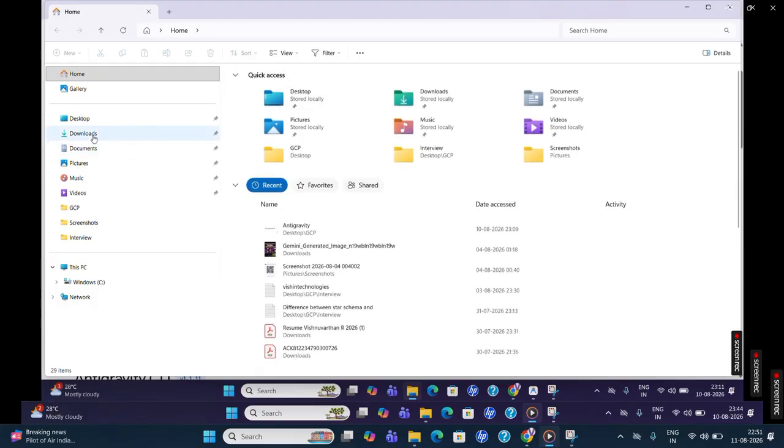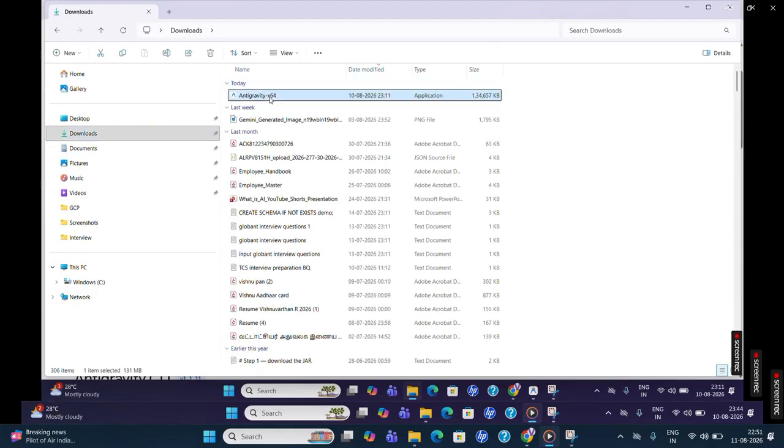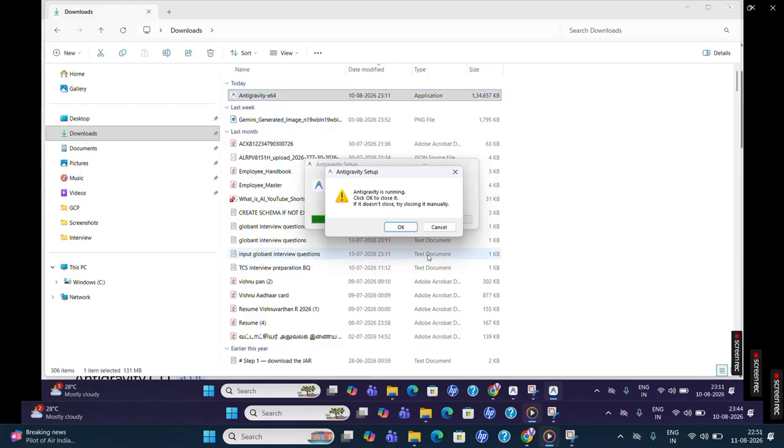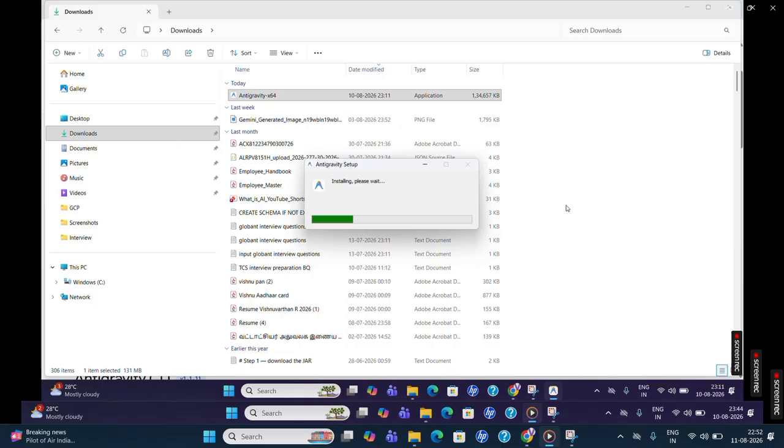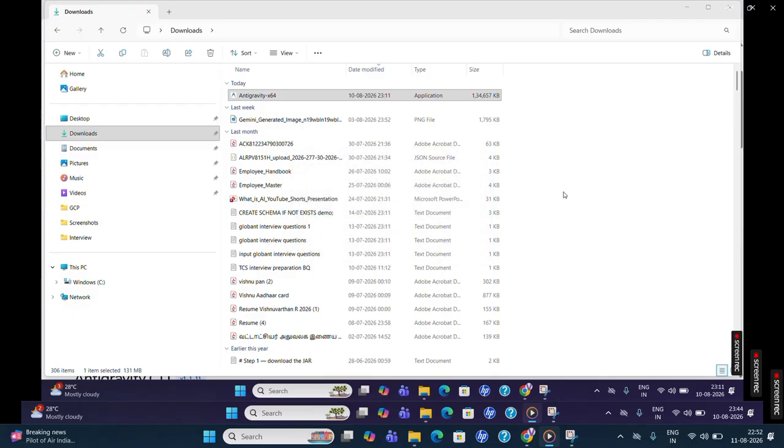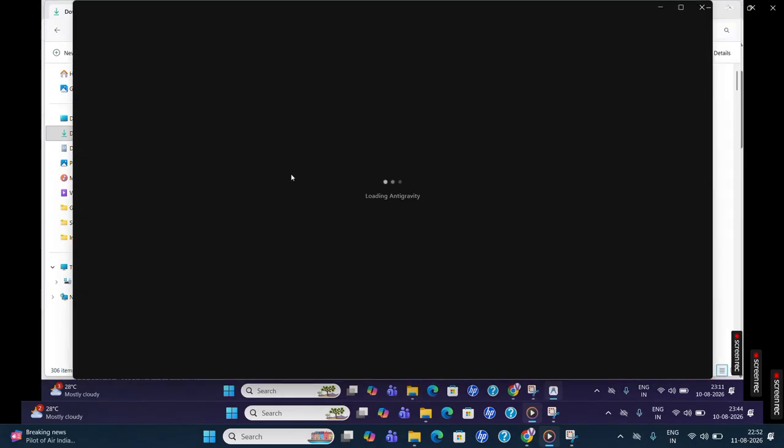Now what I'm doing is just clicking the downloads, friends. So this Antigravity x64 we have downloaded. I'm going to double click it, friends. Now it is installing. It is running. We just have to wait for that. It will take less than 2 minutes only, friends. No need to worry. Loading Antigravity. Let's wait for that.